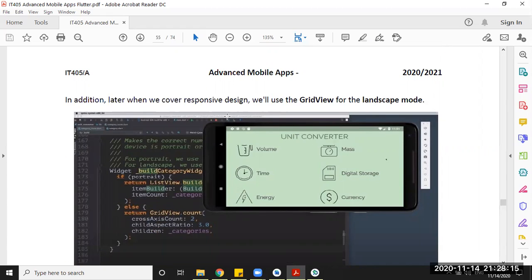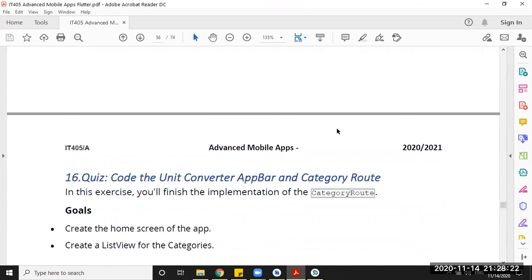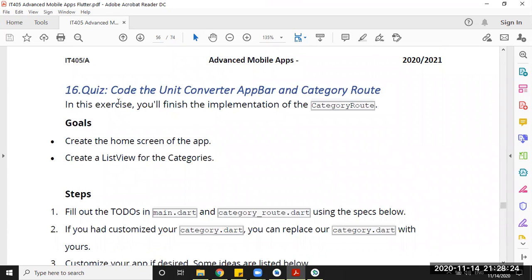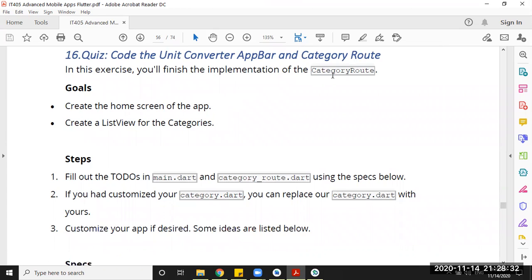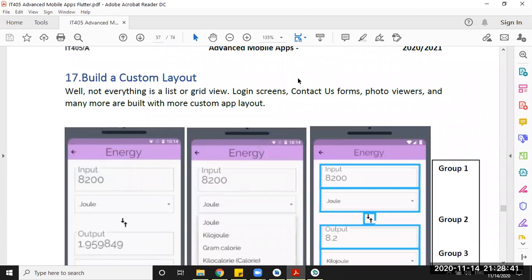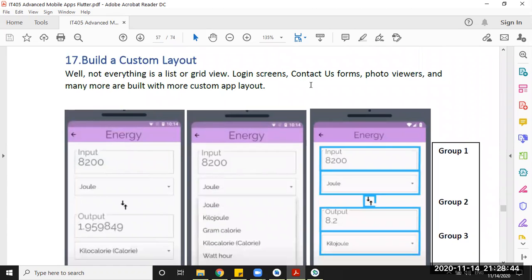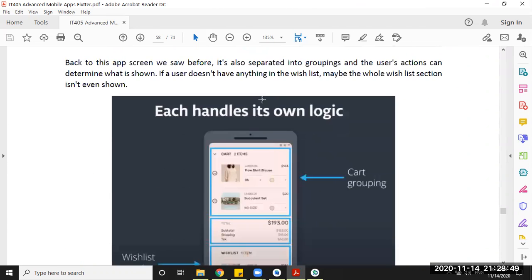Later we have to work on responsive design, for example, using the grid view for landscape mode. This is what we are going to do next week: creating the home screen of the application, and creating the list view for the categories. Two things we have to work on, and finish the implementation of the category route. Then we will build the custom layout for whatever we have inside each screen.